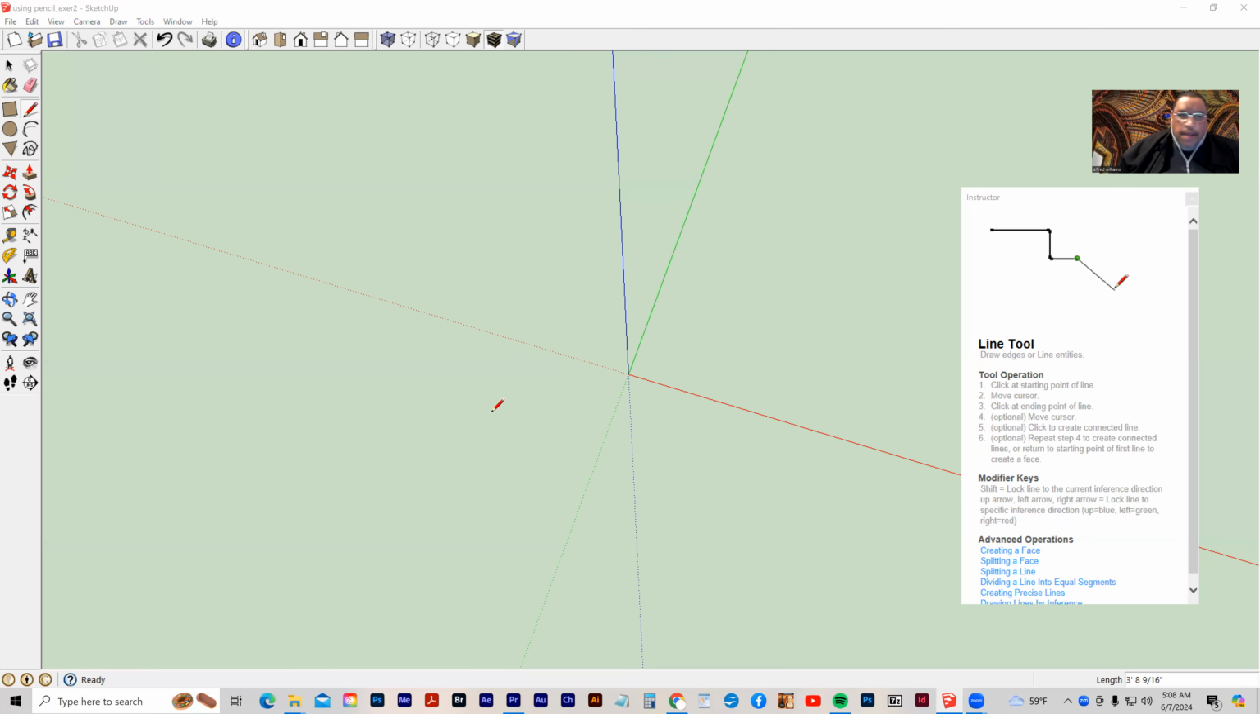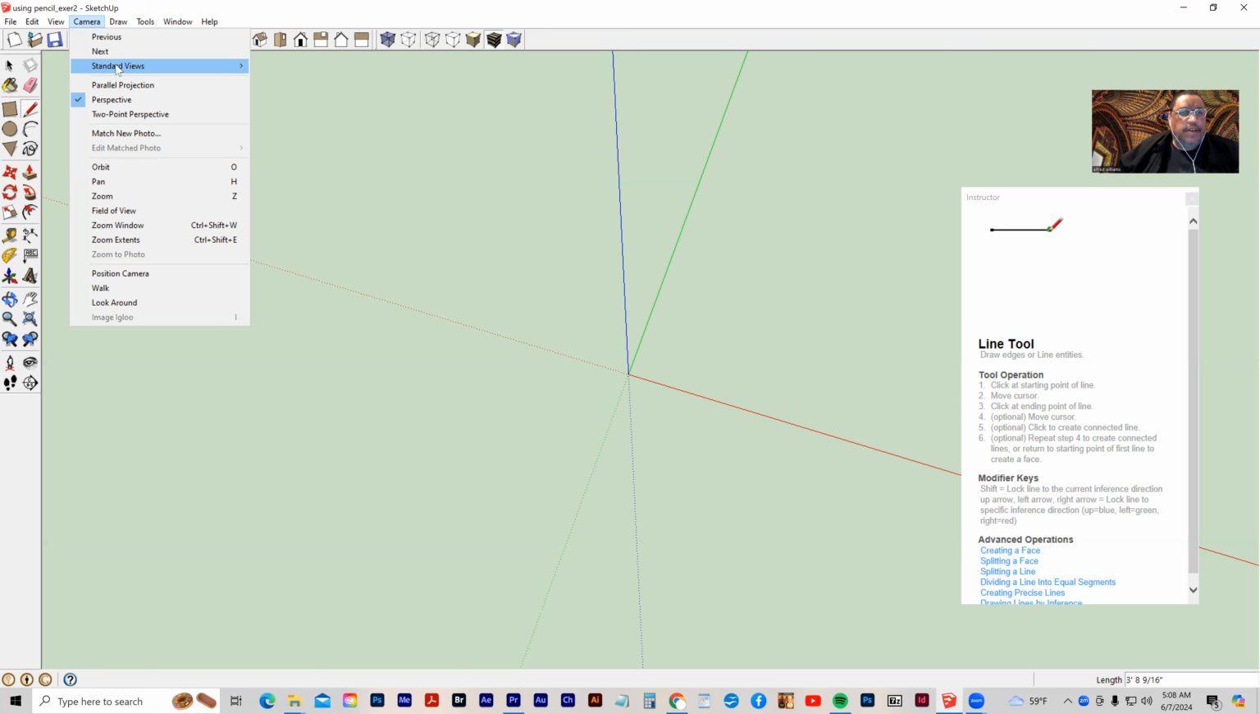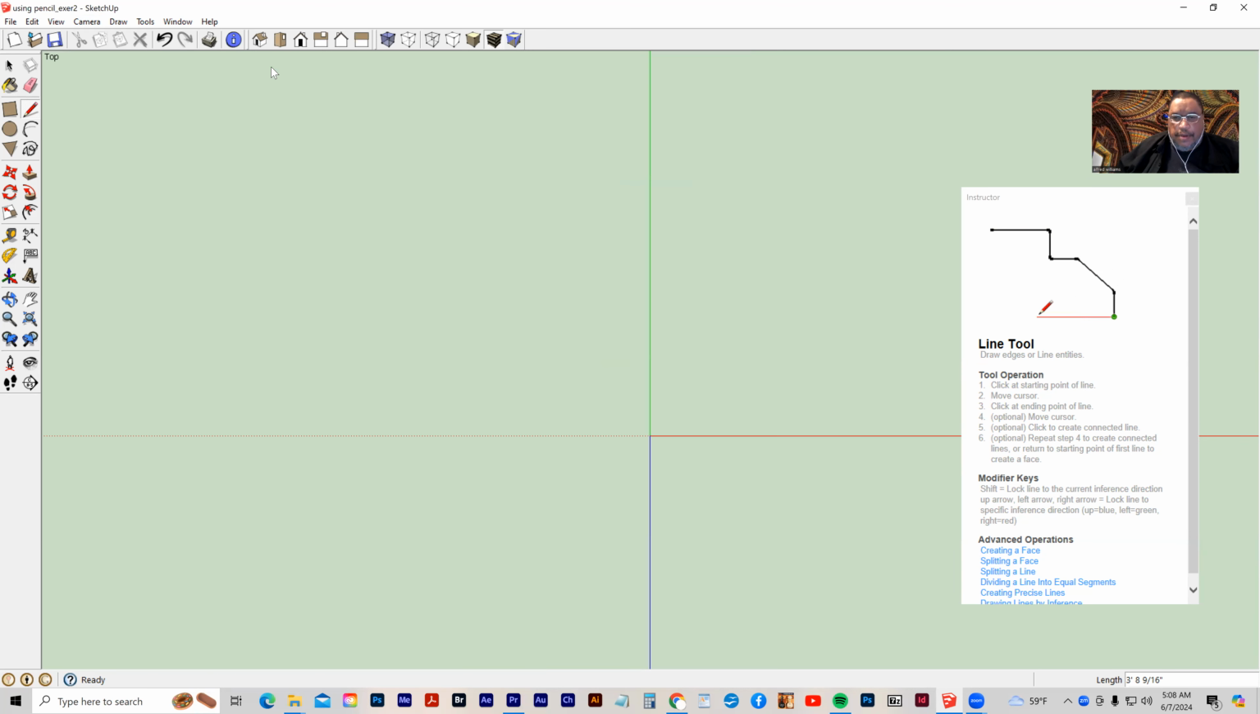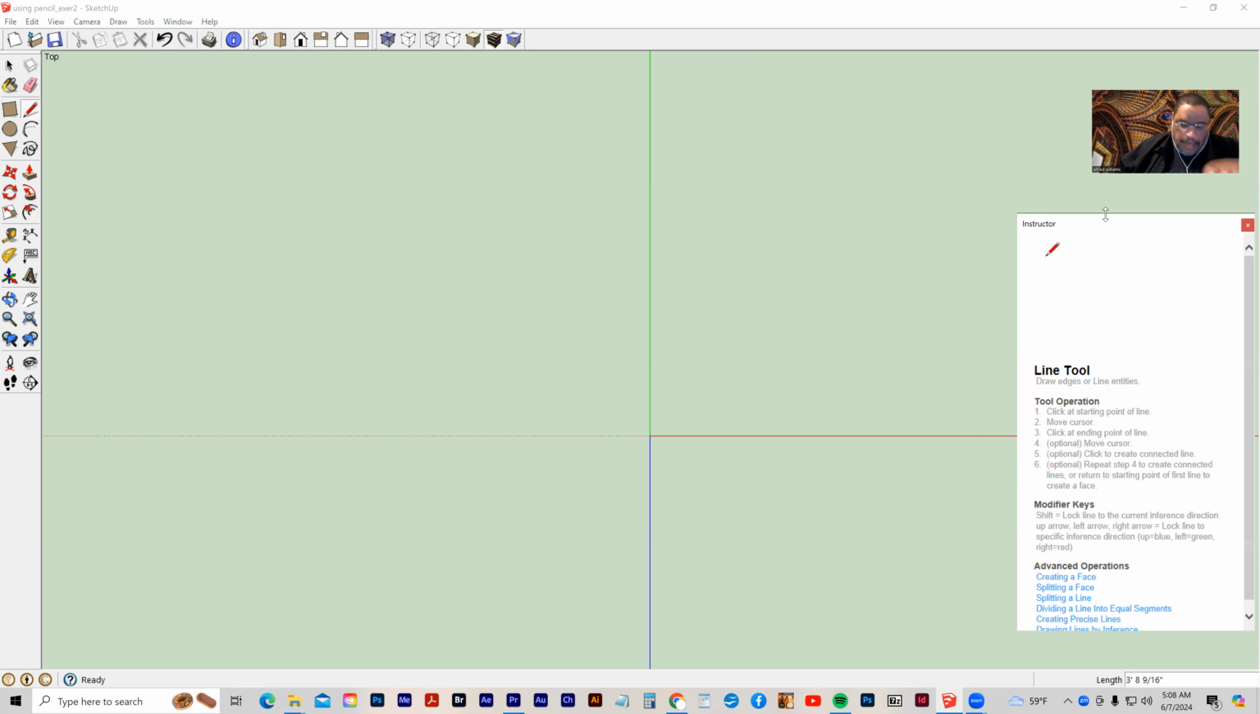Okay, so now I've got another little exercise for you using the pencil tool. What we're going to do is go up to camera, go to standard views, and go to top. So I'm looking straight down. It's like I'm standing looking down straight at the ground, and we're going to draw some letters. So I'm going to grab the pencil tool.